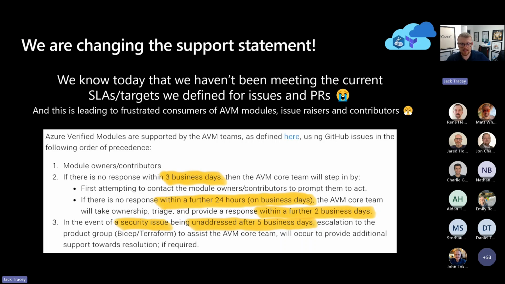So we're going to be honest, right? We know we haven't been meeting the current SLA/target that we defined for issues and PRs, right? And that does upset us, a lot of us, right? It's a big gripe that all of us have. We share your pain. And it's also causing pain and frustration for some of you consuming it as well.